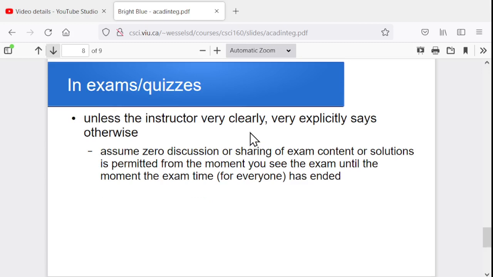As far as exams and quizzes go, again, you pretty much have to assume that everything is individual work unless the instructor tells you otherwise. As far as my courses go, there are very few circumstances where I will allow joint work, right? All of your labs, all of your projects, all of your exams and quizzes tend to be strictly individual. So you cannot give people pieces of the answer. You cannot discuss the questions with anybody before the exam time is done for everyone. You can't be discussing that content with other people.